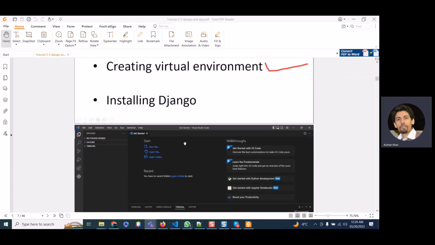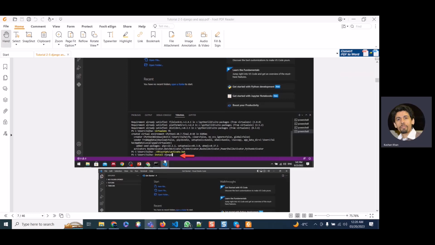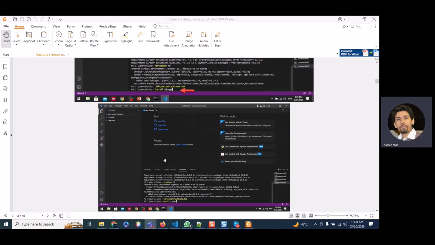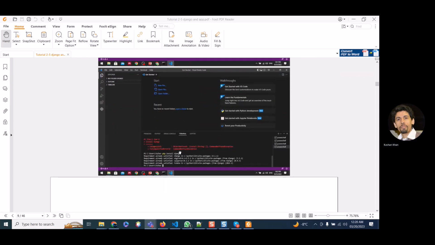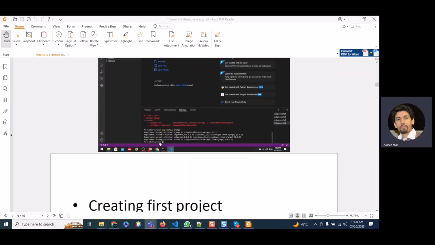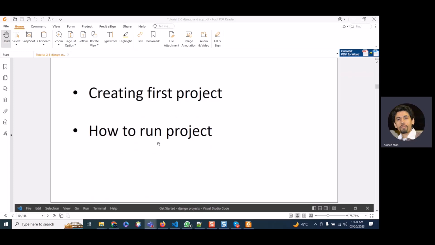And then obviously Django needs to be installed. We cannot install Django like this; this is an erroneous command. The correct command is: pip install Django. Okay, so it will install Django for you. Setting up the environment and setting up the project is the biggest part here.